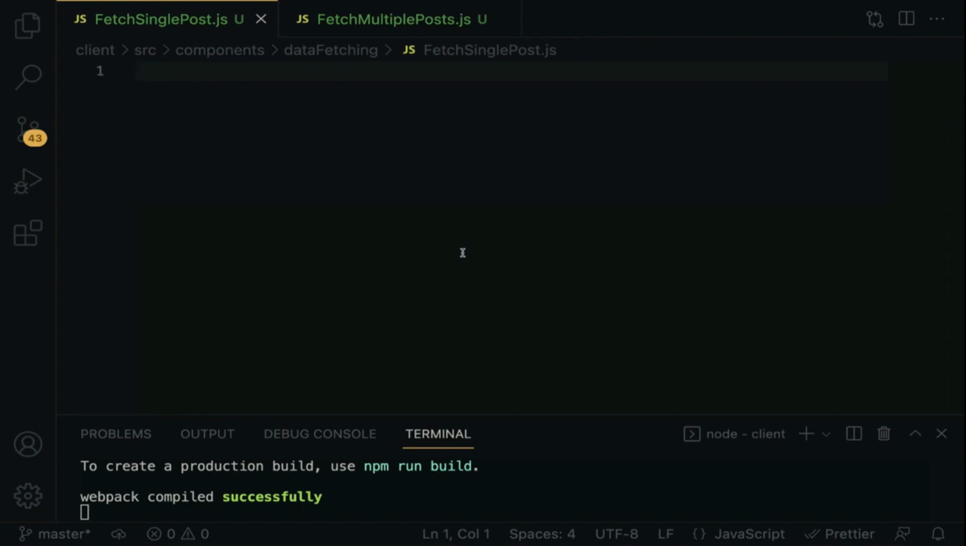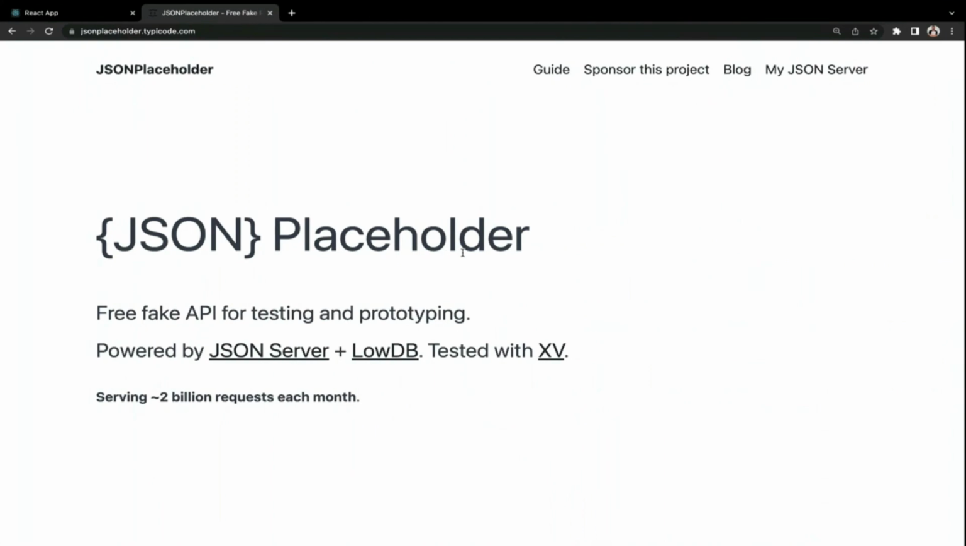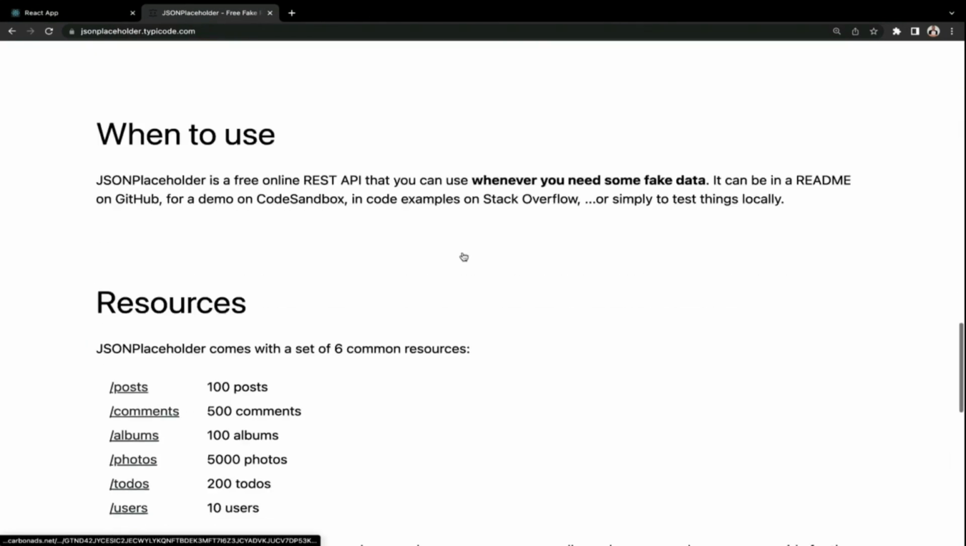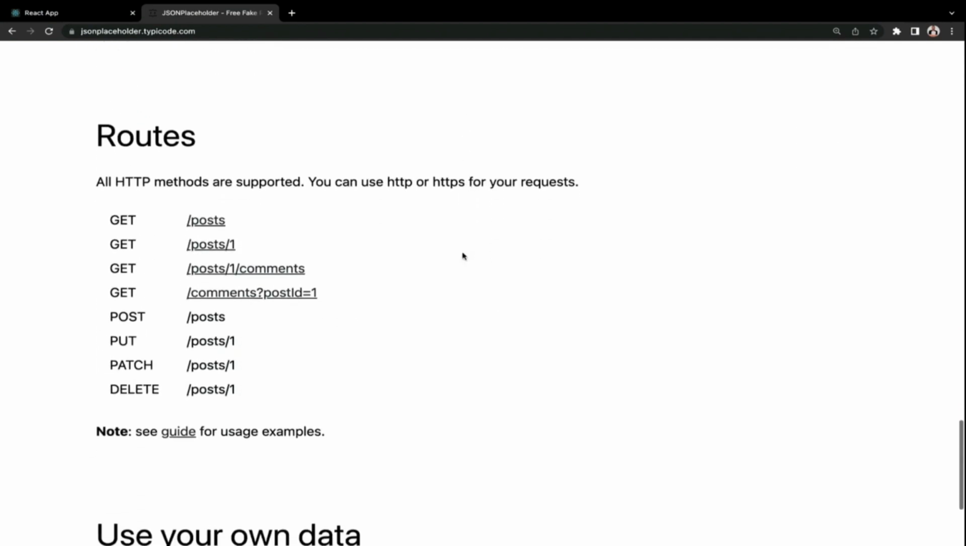Quickly head on to jsonplaceholder.typicode.com. Scroll to the route. In the previous lecture, we hit this endpoint, which retrieved multiple posts. So in this lecture, we are going to hit this endpoint.